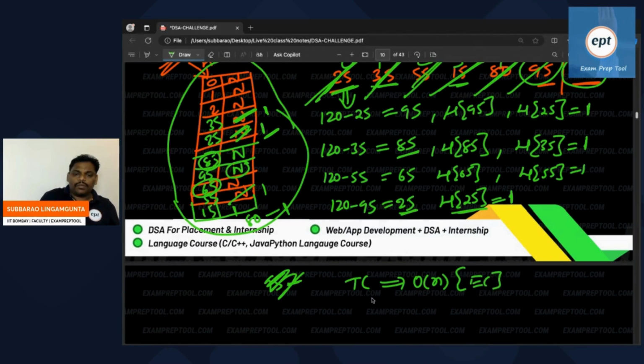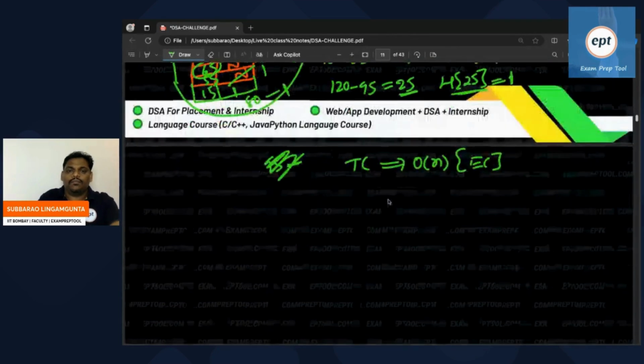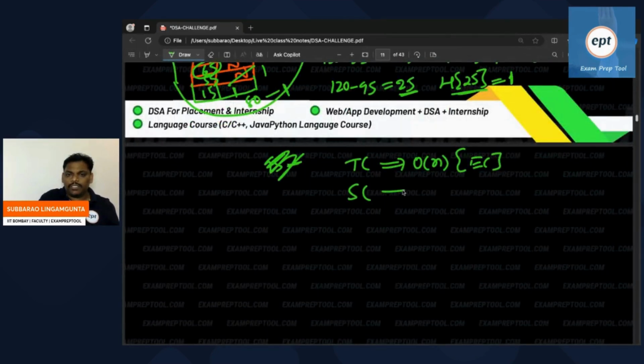Space complexity, let me write. I think it depends upon the larger number in the given elements. Assume that the largest number in the given elements is m. So the space complexity is order of m, where m is the maximum element. This is also called extra space.